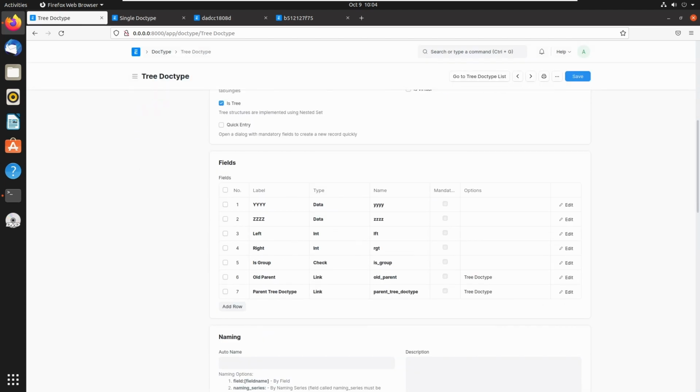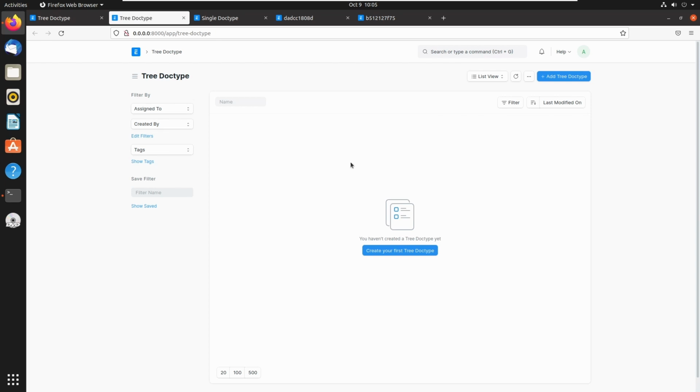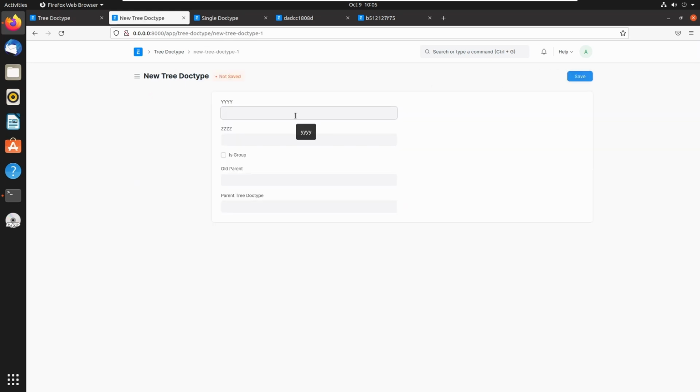And now we can see some additional fields in field list. So these fields are used for creating that tree structure. So let's go to tree doctype list, and the list view is same as submittable and normal doctype. Let's add a tree doctype. I'm adding some values here. We can add this doctype into a group, or if there is any parent present, we can select that parent. So I am not adding this as a parent, I am just saving this doctype.